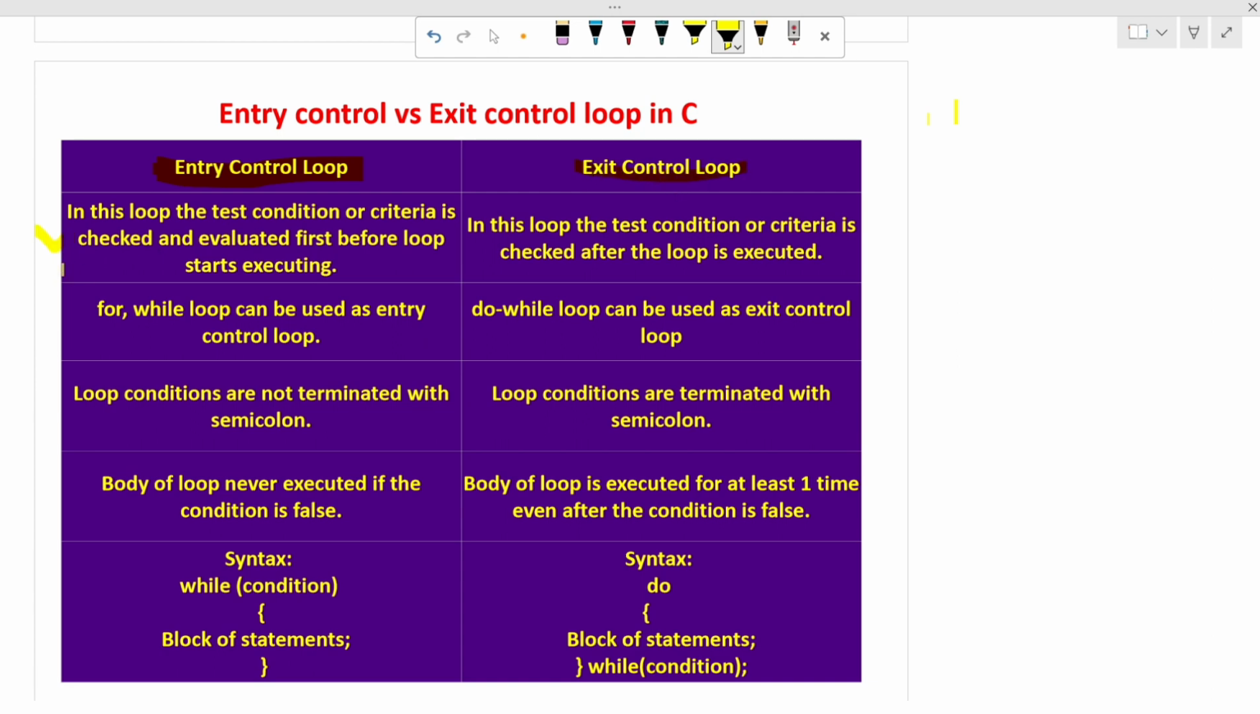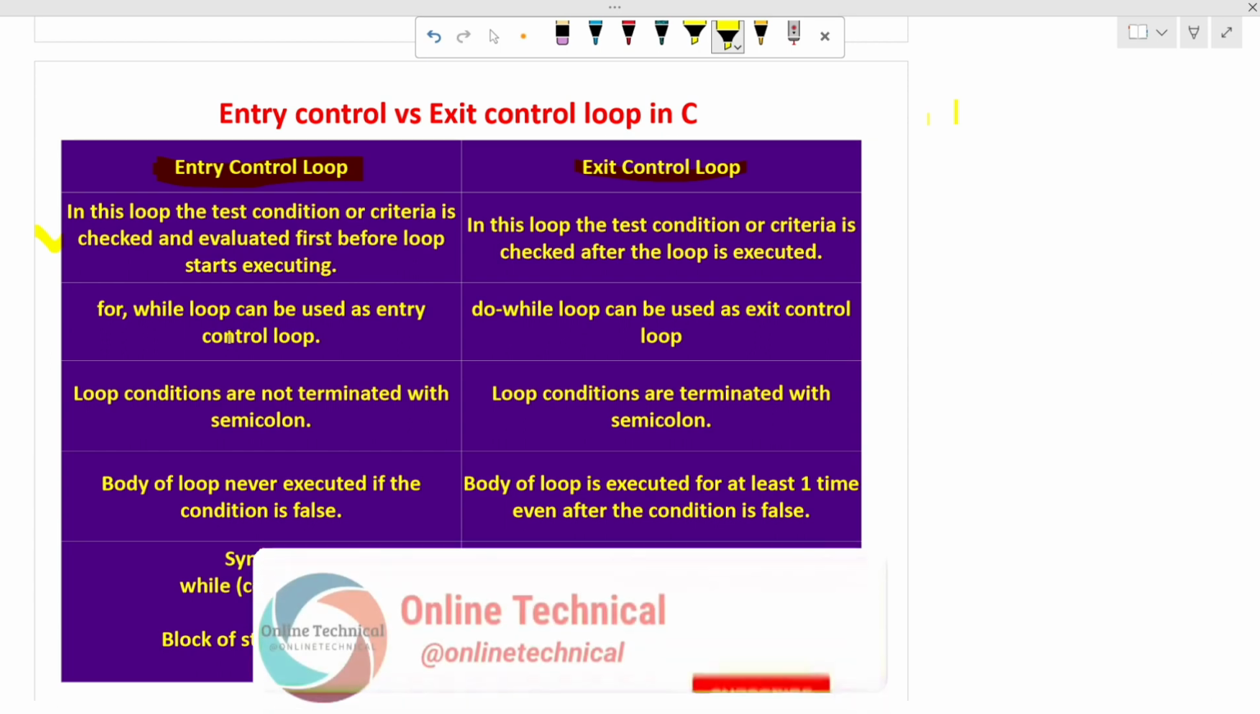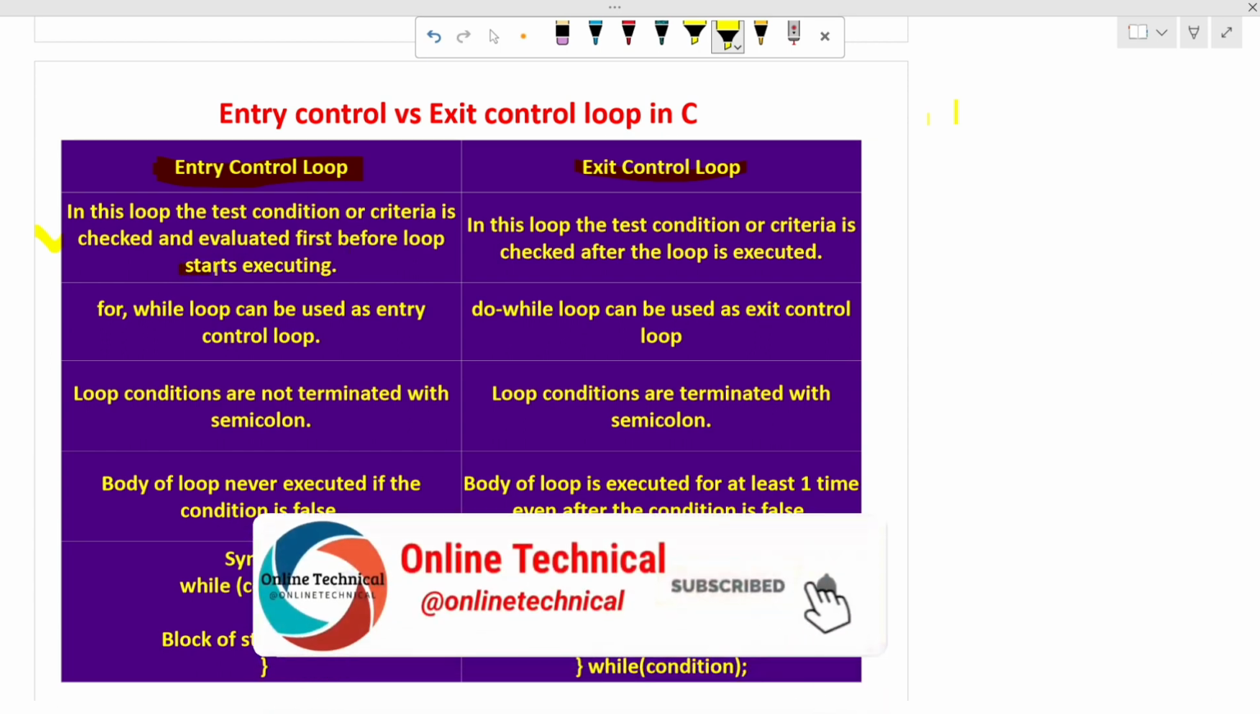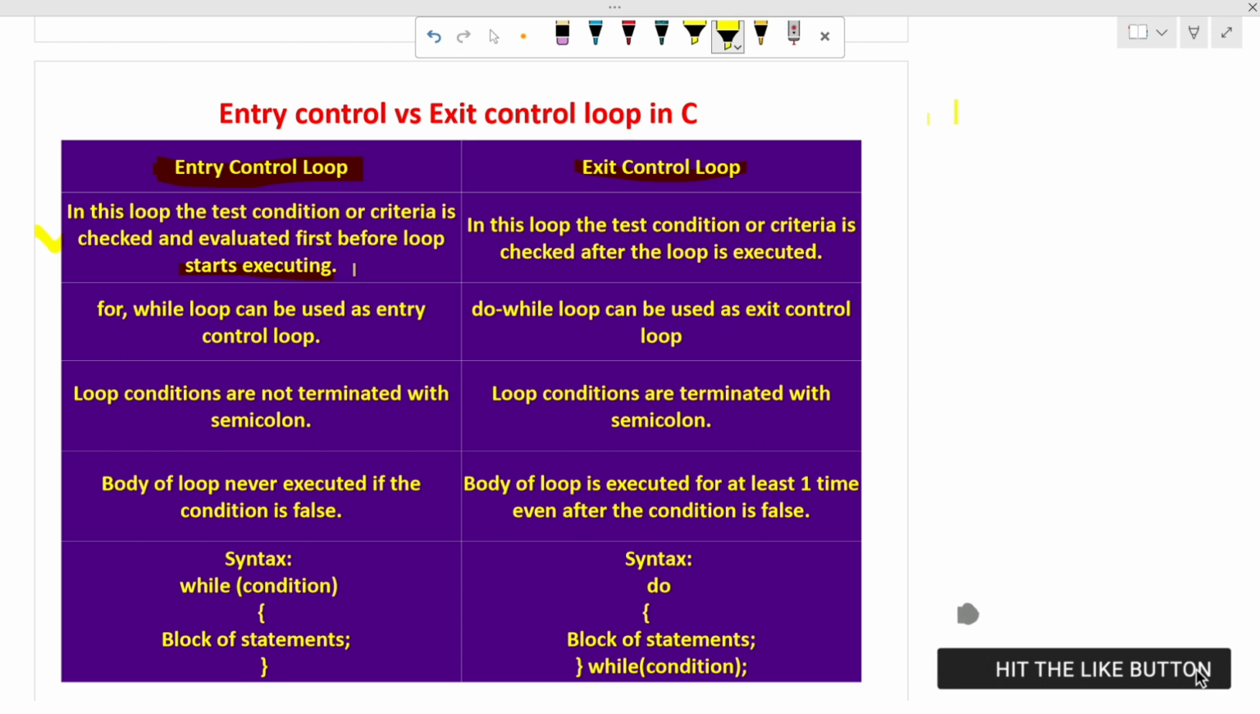First line, in this loop, the test condition or criteria is checked and evaluated first before the loop starts executing. Here in an entry control loop, the conditions are evaluated first before the loop starts executing, means before executing the loop, the conditions are tested. The conditions are tested first and then after that the block of statements will be executed.